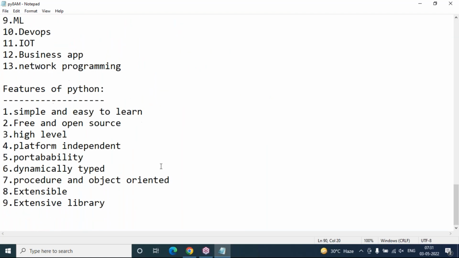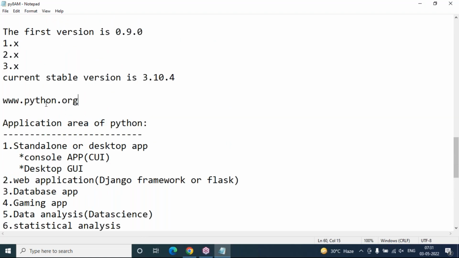Now it's time to move to software download and installation. Compulsory to write Python code, we need a software. What software? Python software is required. To download and install Python software, what I recommend, just visit the official website. What is that? www.python.org. And no matter which editor you are using, later we have to decide. But first thing is compulsory, you should install Python software.